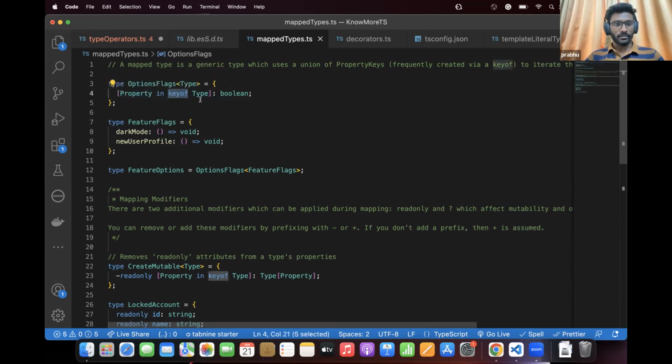So our properties would be in key of type. Whatever the type we get, we are taking the keys of those, and for those we are assigning the boolean type. So we'll have a new object with the keys of these types, but the type of those keys is boolean, instead of whatever the functions have.